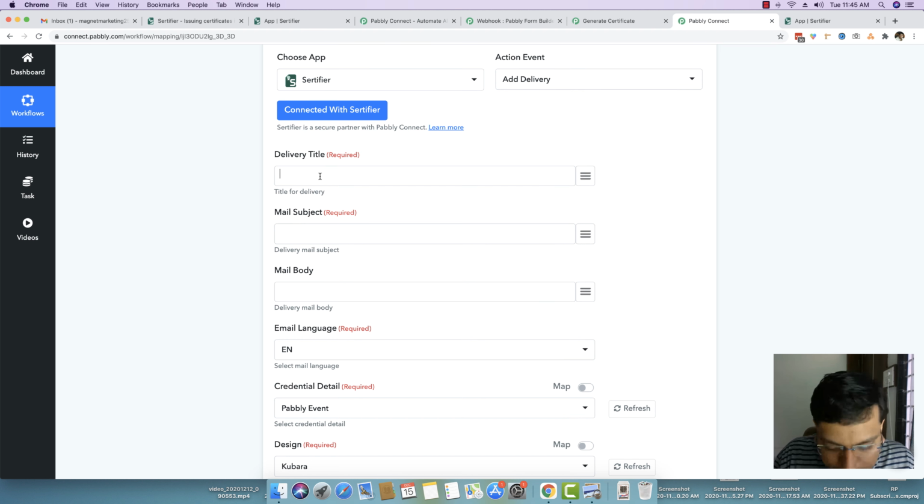So the delivery title will be congratulations for the typing certificate. Okay, you can make it whatever you like. The mail subject is the email that the recipient will receive, this will be the mail subject. So again, congratulations for the typing certificate, typing award. In fact, I will say congratulations for the typing award.